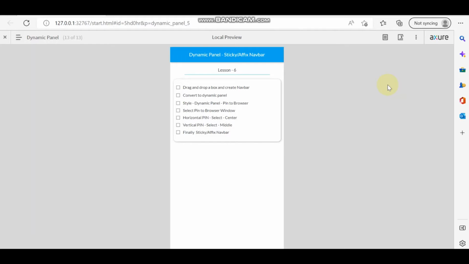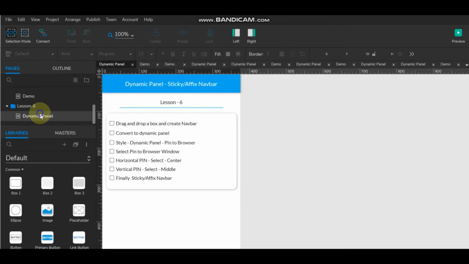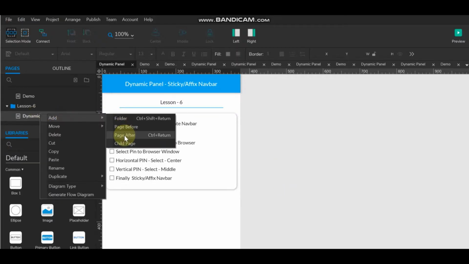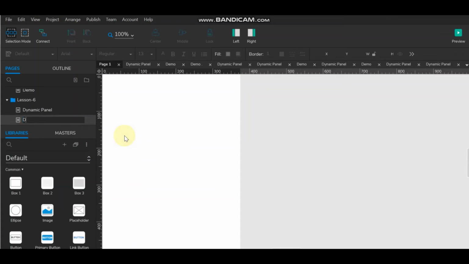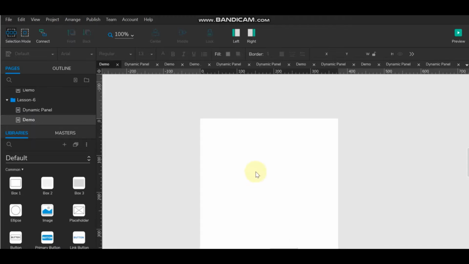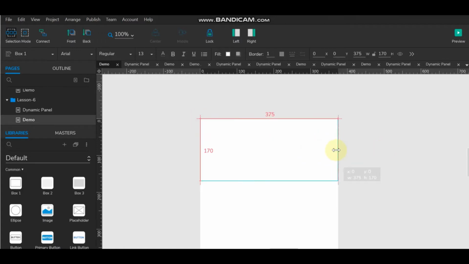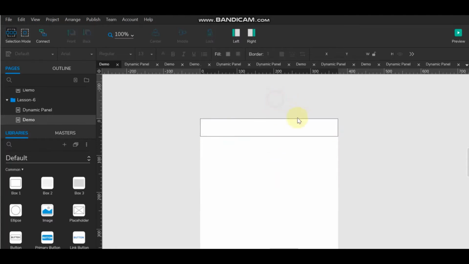Sticky, affix navbar using dynamic panel. So how will we create it? Let's see. We'll create one demo page. Now we'll drag and drop one box and we'll create one nav container.